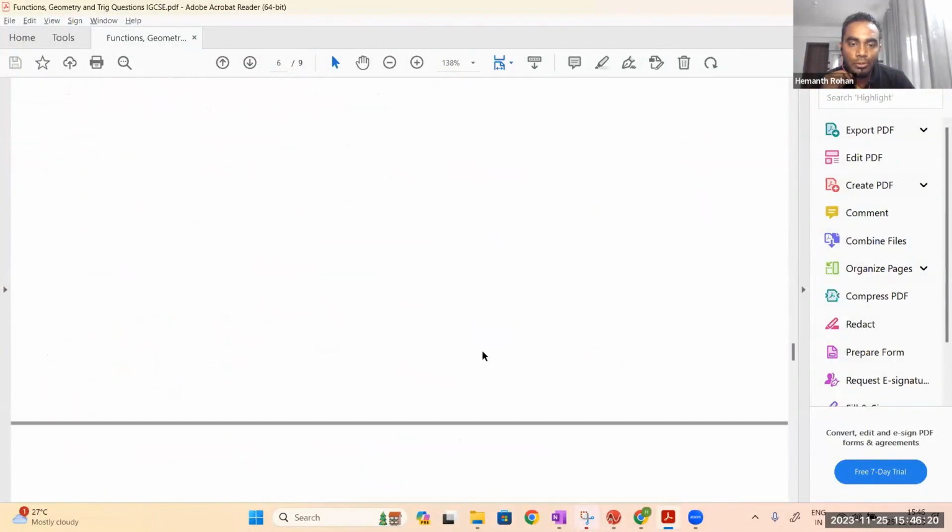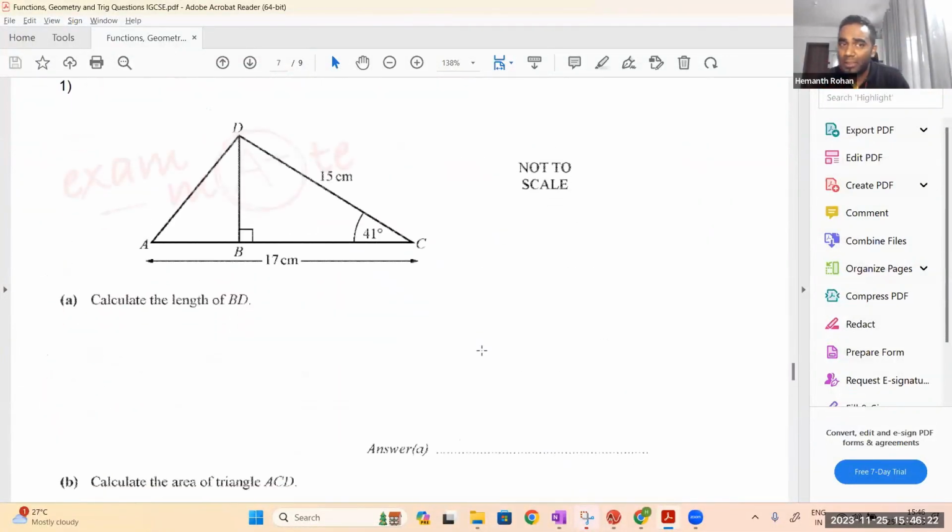Let's move on now to geometry and trigonometry. Not much of GDC is used for this, of course, as much as you intensively use it for functions. You use it in a much lesser way. But as you go to higher classes, you'll see that there are more applications of trigonometry and geometry, and you can use a GDC to solve those questions.